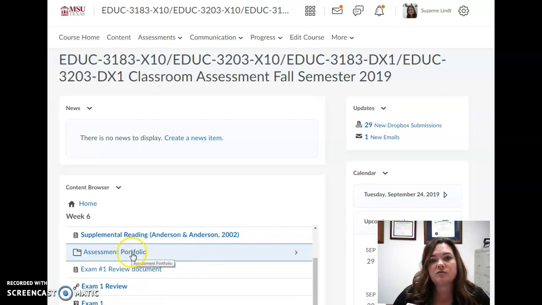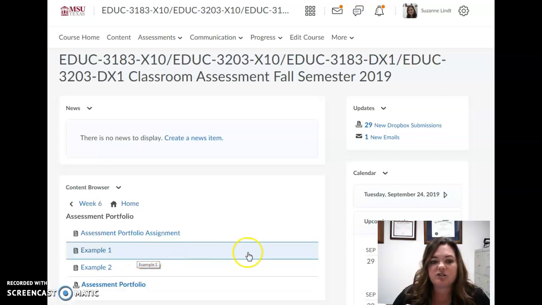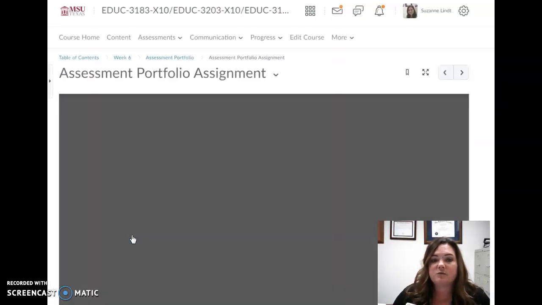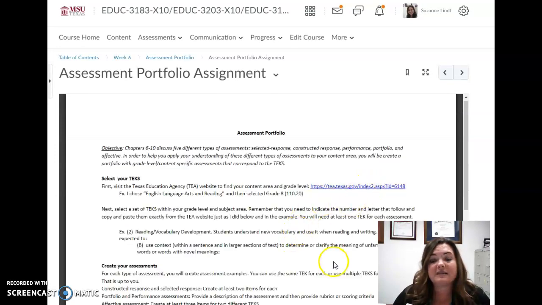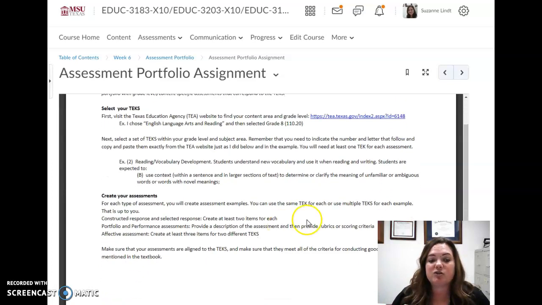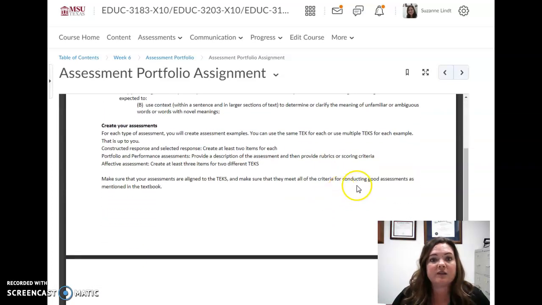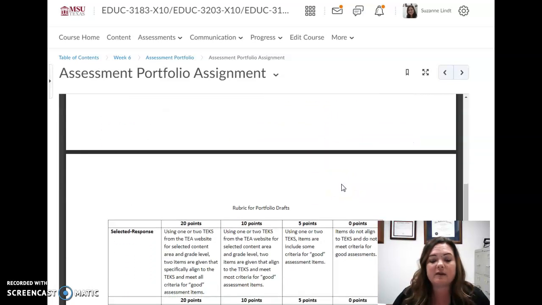And then also this week, as your review, you'll be completing your assessment portfolio. And so I've talked about this before when we started chapter 6. But just as a review, in the assessment portfolio, you'll be providing examples for each type of assessment. And hopefully this is something that you've worked on while you've been reading each chapter. But just be sure that you go back through. It should serve as a review for your exam that you'll take at the end of the week.